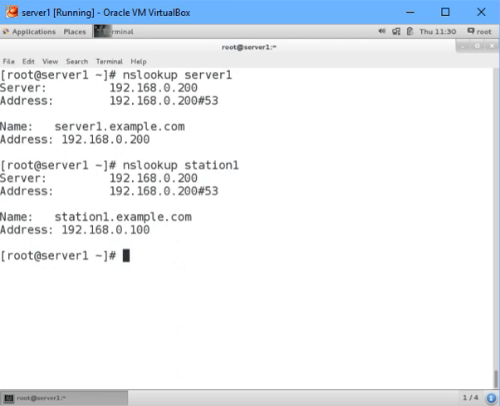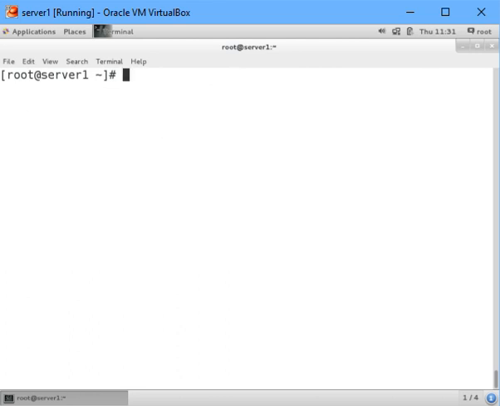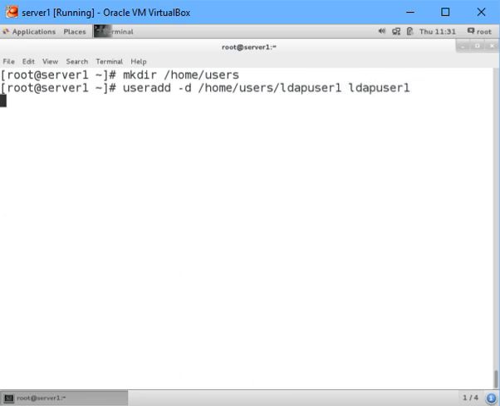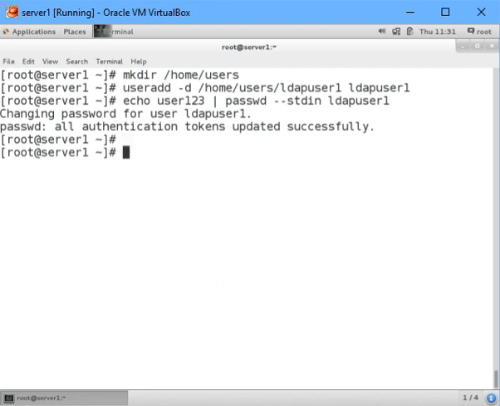The next service I configured was the OpenLDAP service with a user account called ldapuser1 using a TLS certificate called station1-cert.pem available from the HTTP repository under server1/pub/certs directory. Okay, so I created the user account for ldapuser1 with useradd -d /home/users/ldapuser1. I set the password to user123 for ldapuser1, so echo user123 piped to passwd --stdin ldapuser1. Password is set for the new user account.